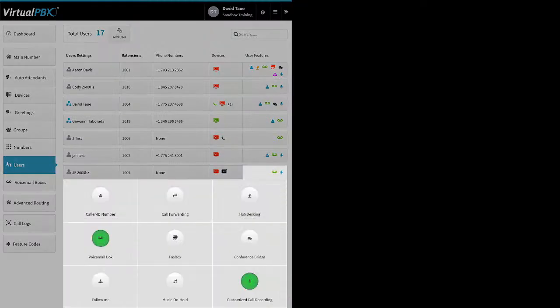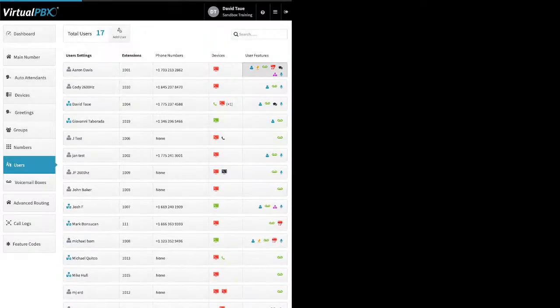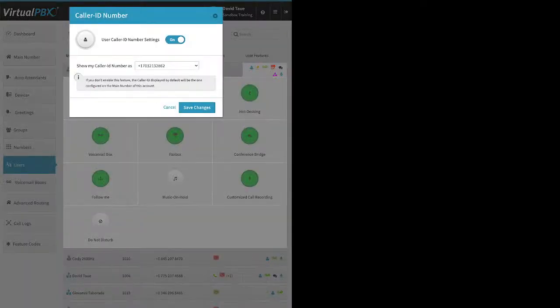All right, user features. Actually, let's go back up here to Aaron. All right, caller ID number. You can only enable this on users with their own phone number. And what this means is when Aaron makes an outbound call from his VoIP phone, this phone number here is what shows up on his outbound caller ID.